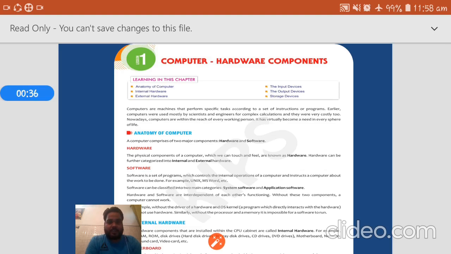Computers are machines that perform specific tasks according to a set of instructions or programs. Earlier, computers were used mostly by scientists and engineers for complex calculations, and they were very costly too. So children, previously, now we have very small computers. You can put 20 or 30 computers in your room, but there used to be only one computer per room.